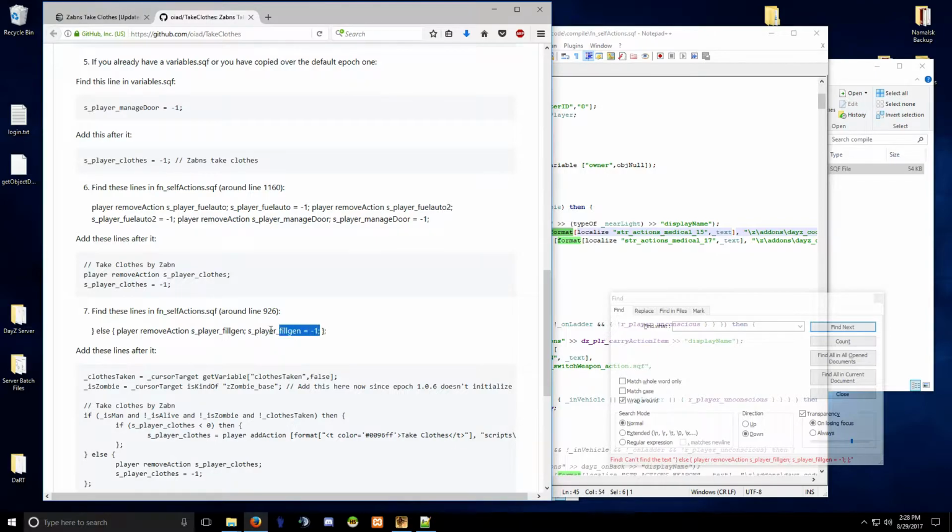I just want this to be below. So just grab this S player underscore fill gen equals -1 semicolon. Let's see if we can find that.